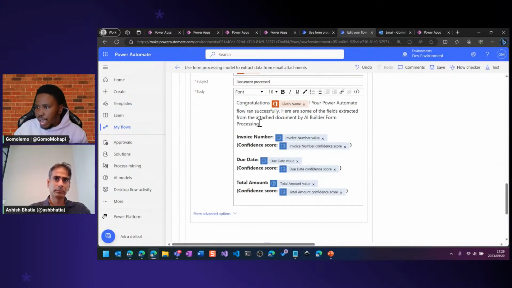But we have an email sent back with the extracted data. In this case, I've just extracted the invoice number, the due date, as well as the total amount. And then, of course, you can do so much with this data. You can create a new Dataverse record. You can trigger another flow. What you do with the data is totally up to you.